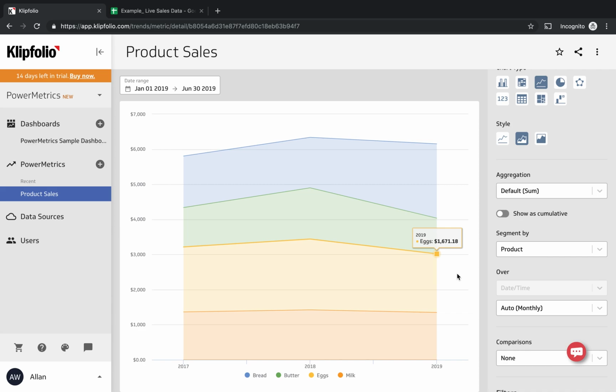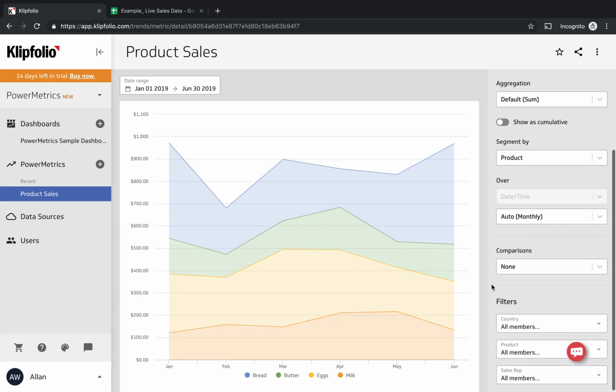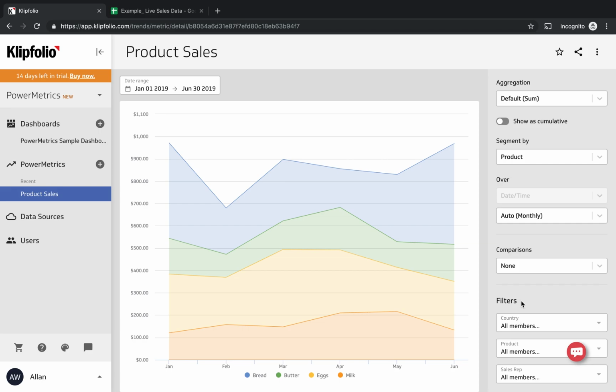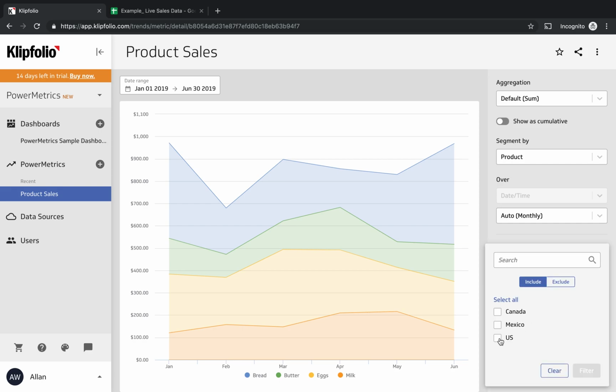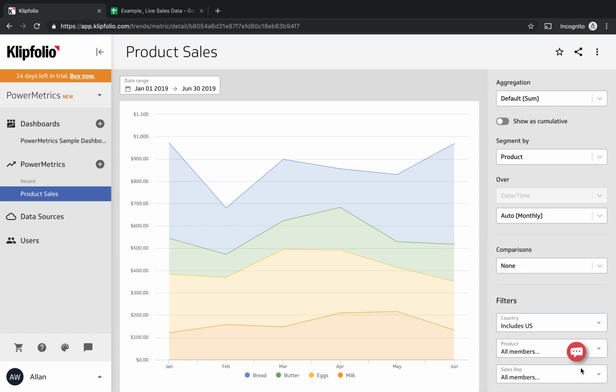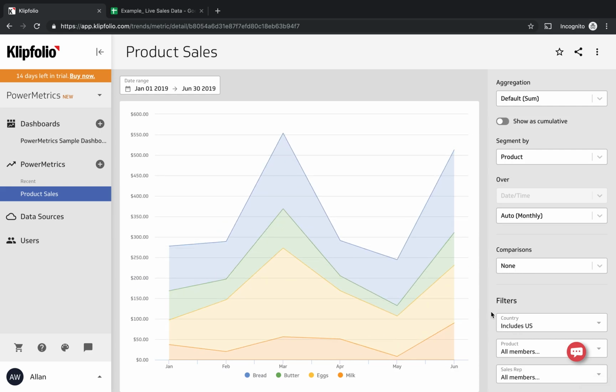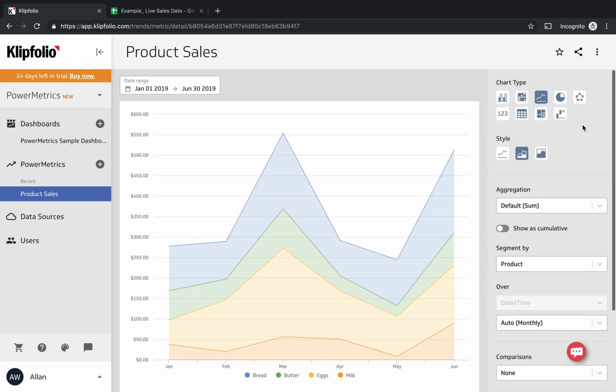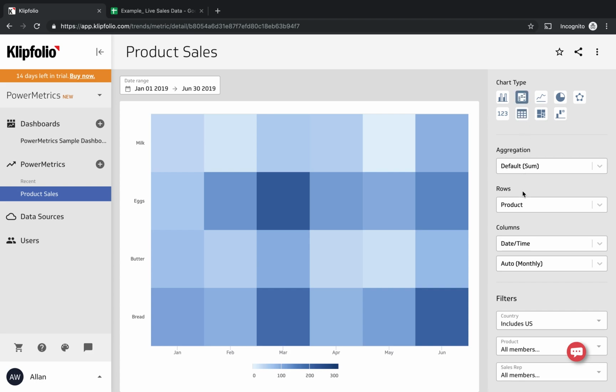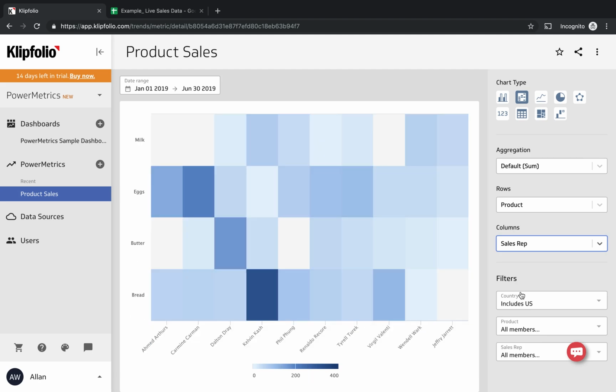And as you're analyzing the data, keep in mind, because we've got all this rich data behind it, we can apply filters to it as well. So we may want to just say, well, what does our sales look like in just the US? So there we go. We may also want to change the chart type. So we may want to see how our sales reps are performing. So if we go to a heat map and then look at product by sales rep, we'll get an interesting sense of who's selling and who's not and who's performing.